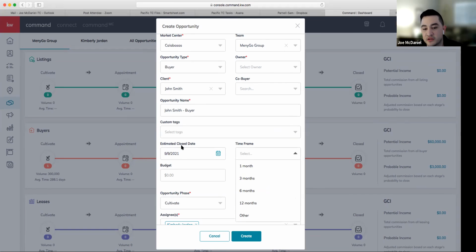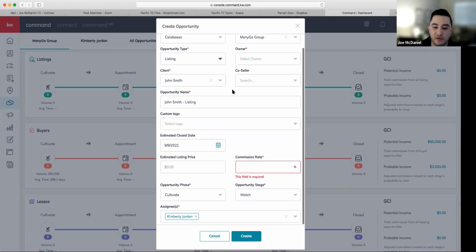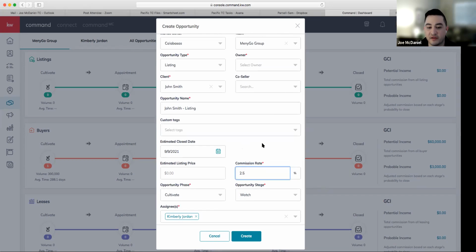Time frame, this also reflects how much time out the buyer's looking to make a purchase, and this is only going to be for buy side transactions, I'm sorry. So how much time until the buyer's going to want to make their purchase. Budget, self-explanatory. You'll put in how much they're looking to spend. We'll make this one a listing because when we go to upload documents, it'll have the full breakdown of everything required. So we'll say it's 2.5.